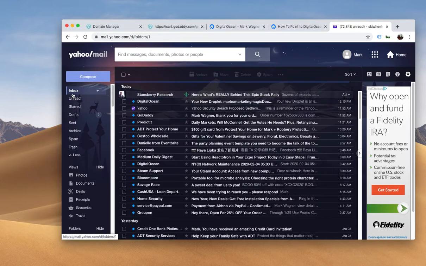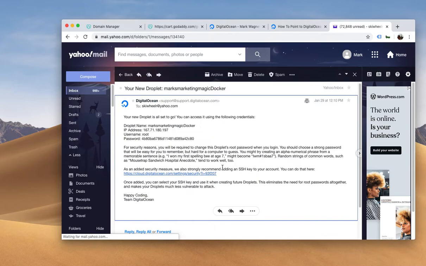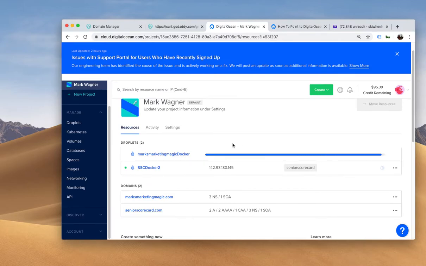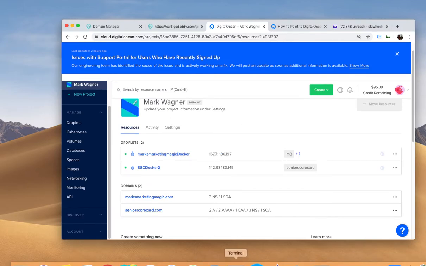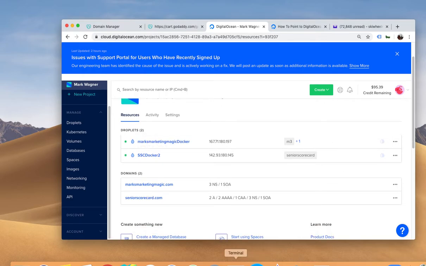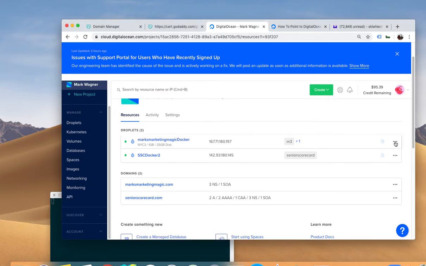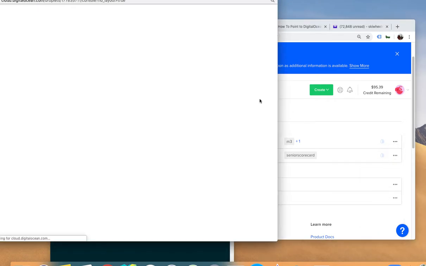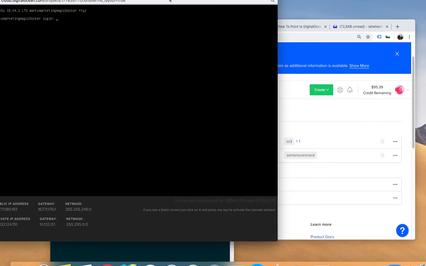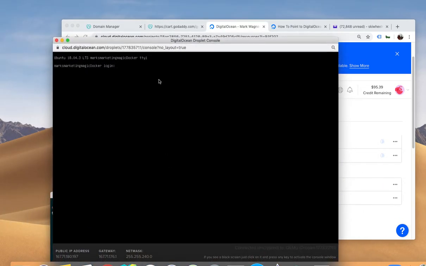So let's see, it should be coming in. Here we go. So this is the key. Now, if you have a Mac or shell on your computer, you can use that. For this case, what I usually do is, just because it can be glitchy SSHing with the terminal, I usually start by logging in this way. Access the console. And the login is going to be root, and that password was in that email.